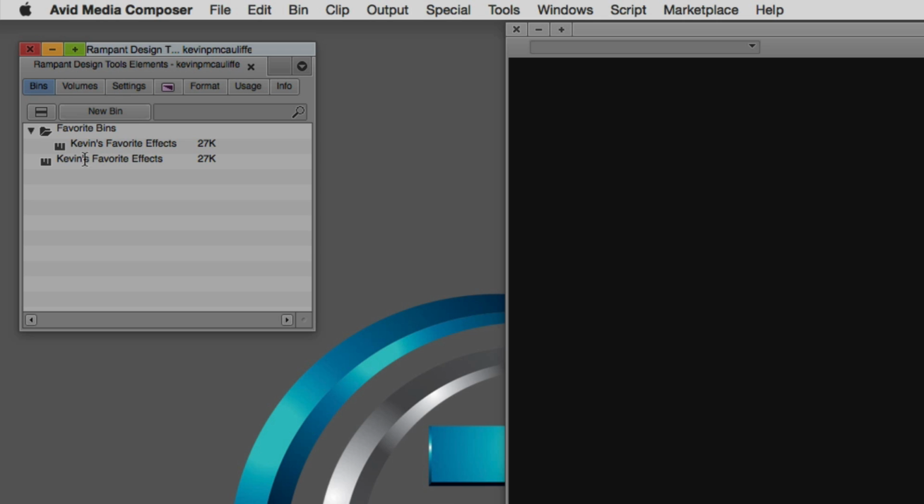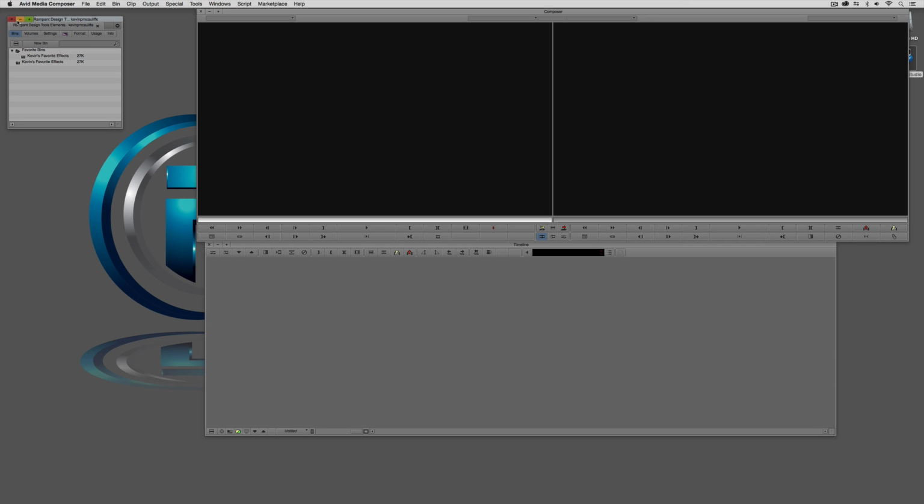If I twirl that down, you're going to see that I have the same bin in here that I have in this project. So it's not really a great example to use. So let me show you how this works in a different project. Let me just switch over projects here.